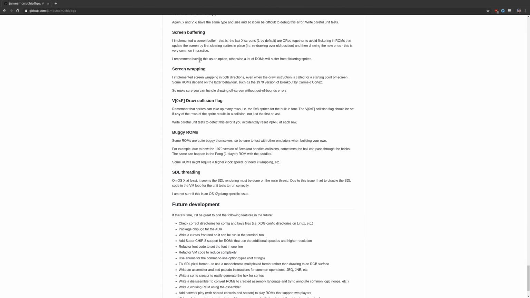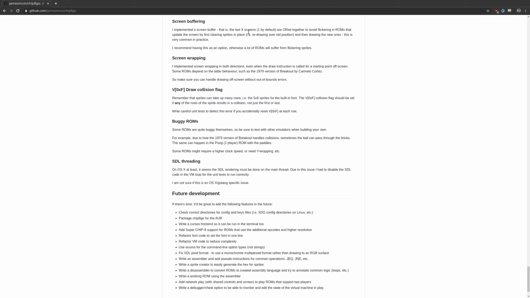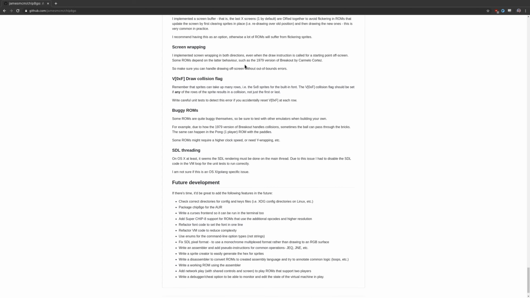So I also added screen buffering, as I discussed previously. Basically, this is to avoid flickering in ROMs where they clear the sprite and redraw, because there can be a frame before it redraws. So this does a bitwise OR between the two screens, or more screens, and then carries on. This is quite useful. By default, I don't use it, but it's useful to have the option for certain ROMs, otherwise it wouldn't work.